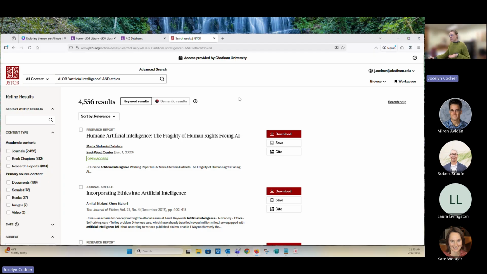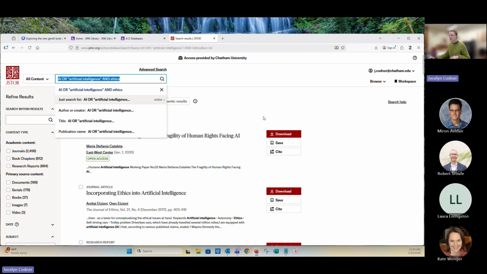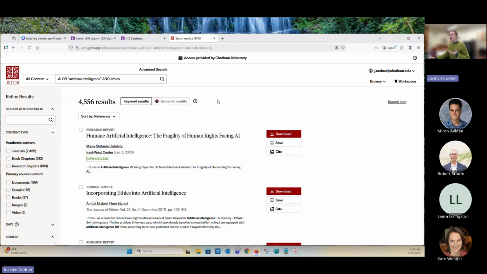So here is a typical JStor search result list. I've created a Boolean formatted search that focuses on artificial intelligence and ethics. And I have a pretty good search result here of about 4,500 search results. And you'll see right up at the top of our search result here, we have two options, keyword results and then semantic results. Semantic results are one of the Gen AI features that have been added to JStor.